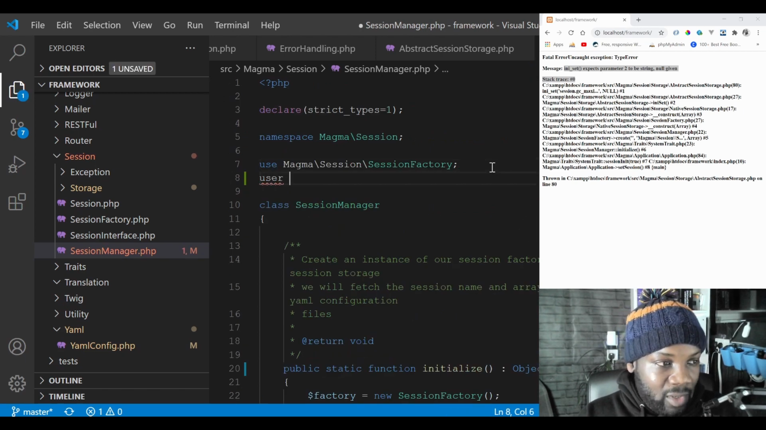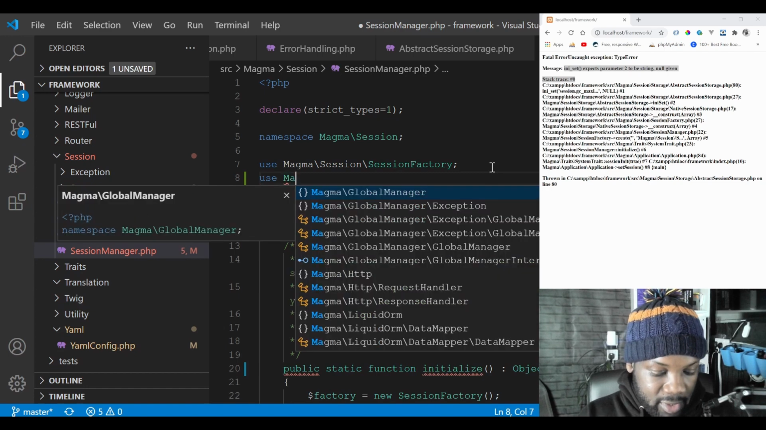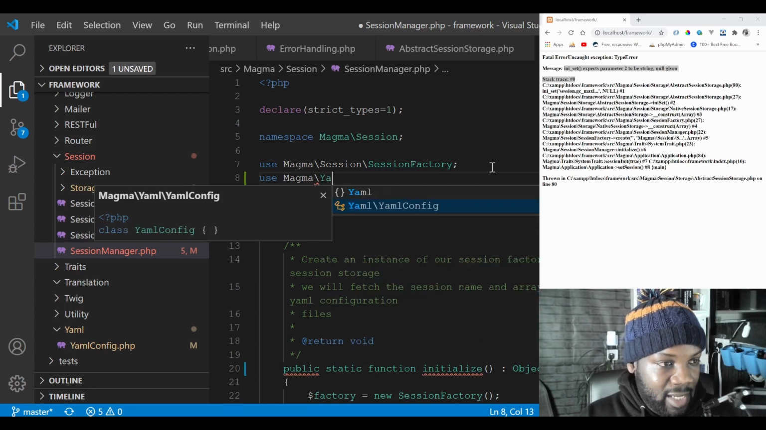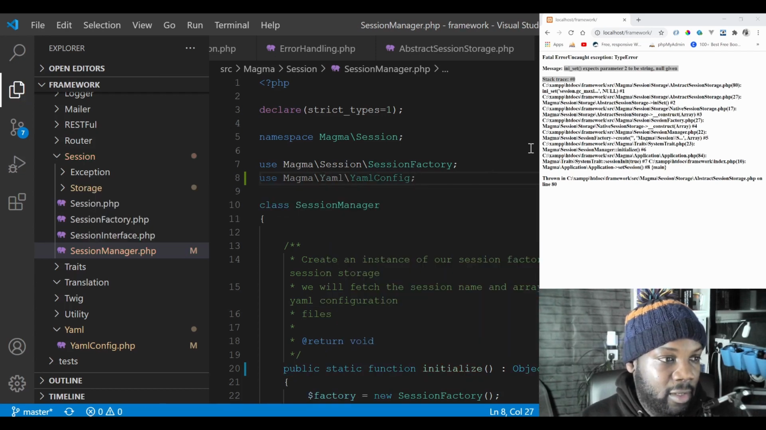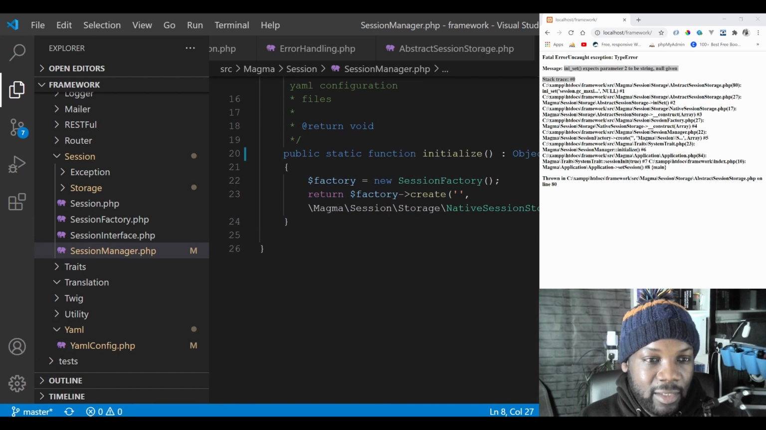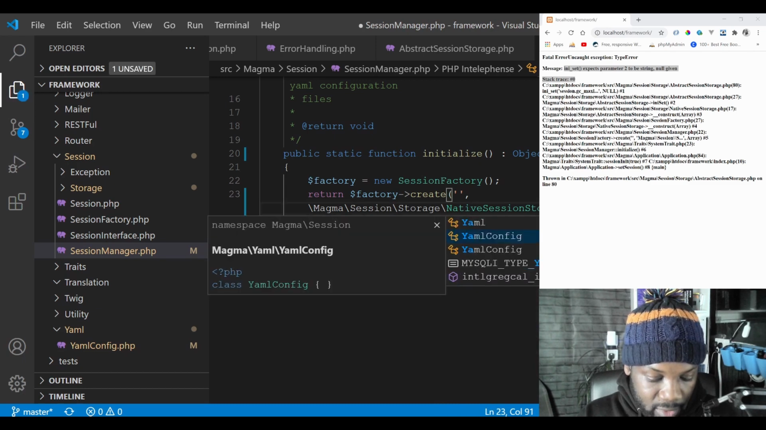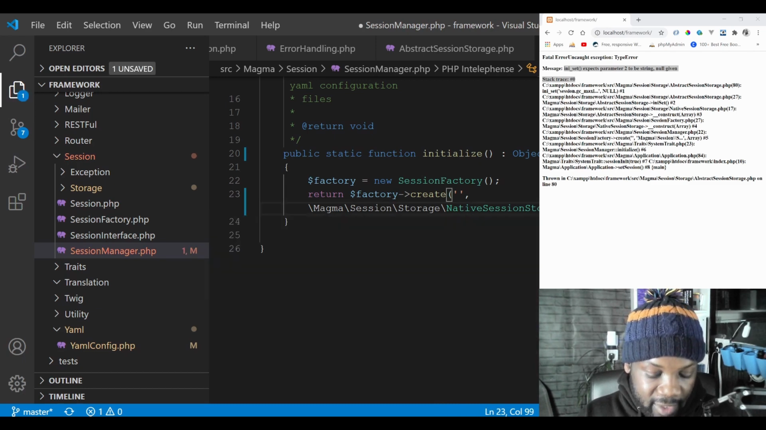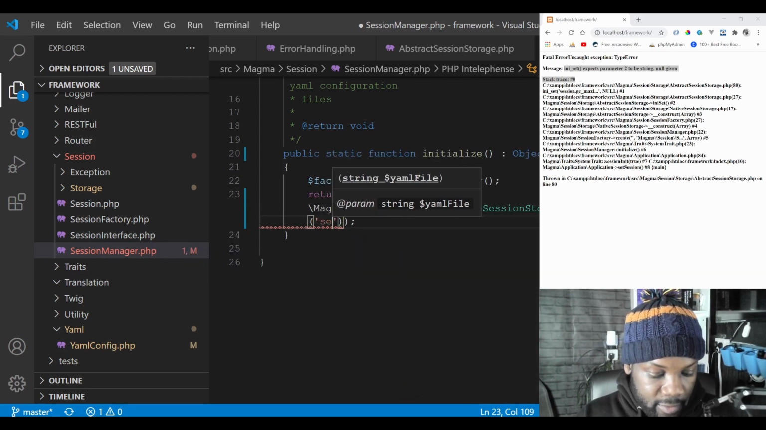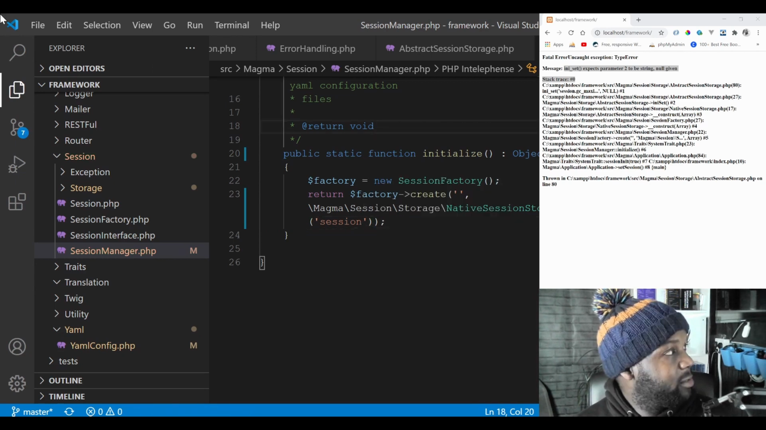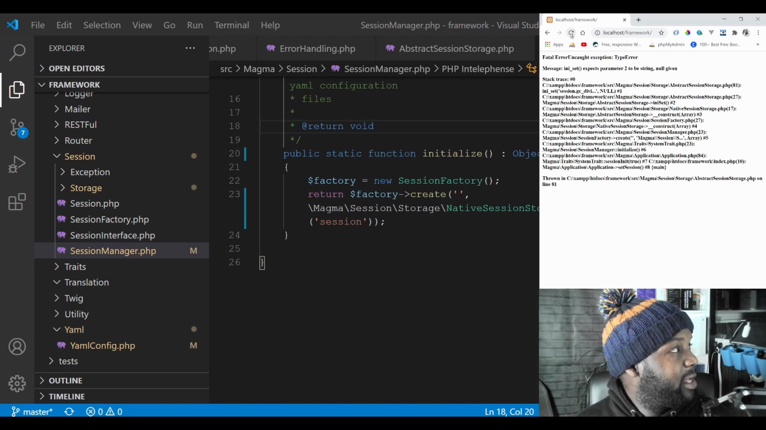So I'm going to bring my YAML class in, say use Magma, it's going to be YamlConfig. I'm just going to pass it all in like this. So I'm going to get rid of that. I'm going to say YamlConfig file, session, just like that. So I'm going to refresh and see what other error we're getting.